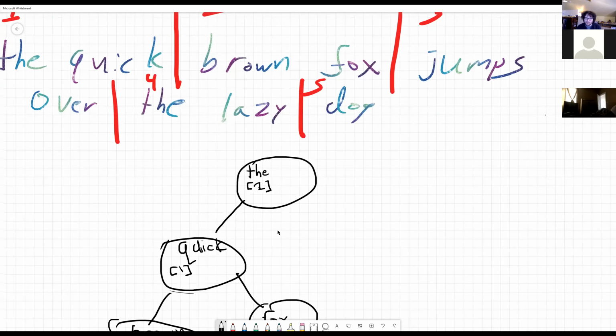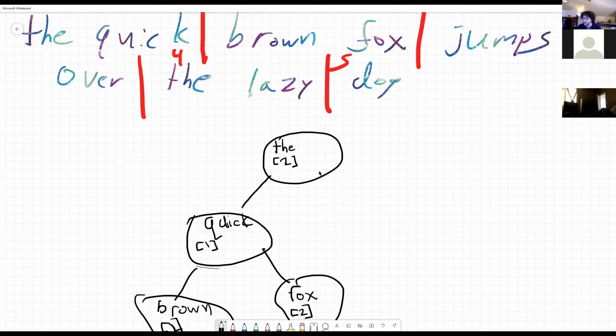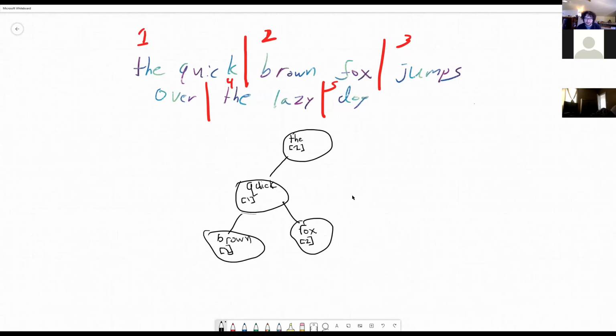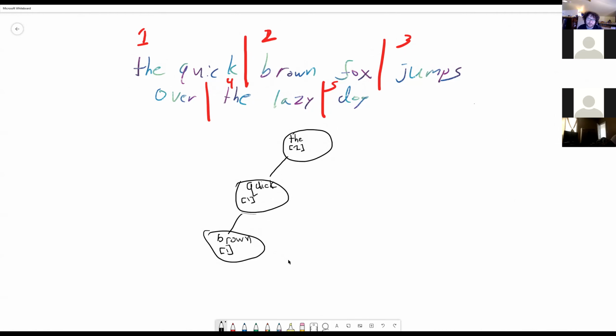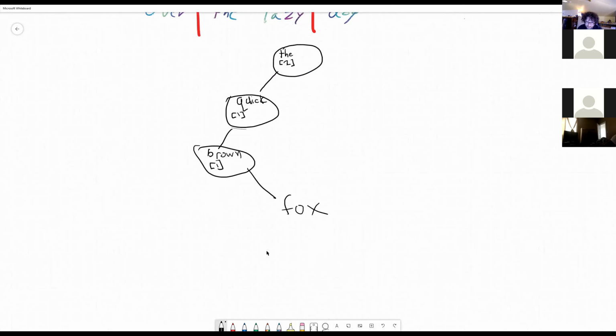So if this results in a very awful looking tree. So Q, R, B, F, J. So F. So now we would put J. Sorry. Wait a second. No. What did I do? I messed up totally. This is what I get for trying to talk. So F goes before this, after this. Fox. And this goes into line 2. Brown fox.